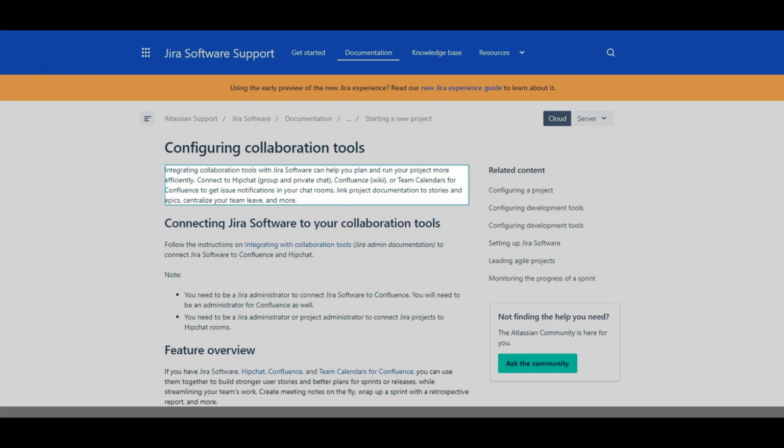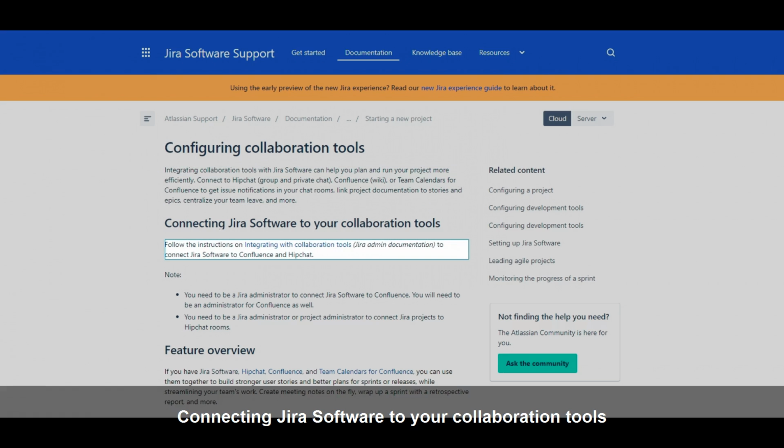Connect to HipChat, group and private chat, Confluence wiki, or Team Calendars for Confluence to get issue notifications in your chat rooms, link project documentation to stories and epics, centralize your team leave, and more. Connecting Jira software to your collaboration tools.